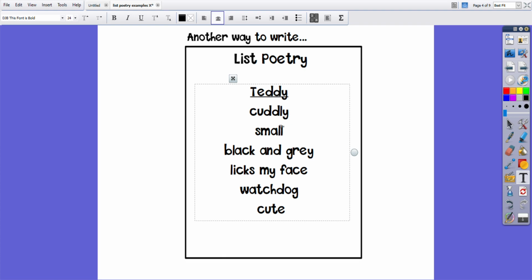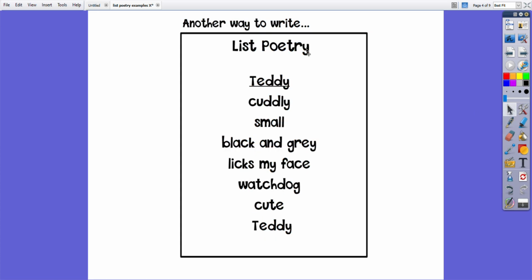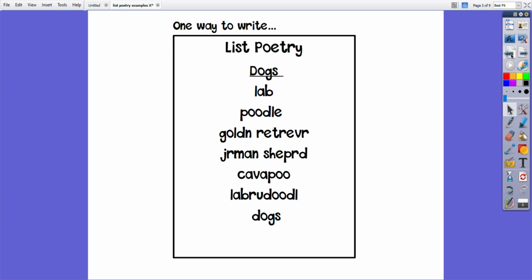Let's see. He's cuddly, small, black and gray, licks my face, watchdog, cute. And then remember, the last thing we do in a list poem, I put the title at the end. Okay, so let's read this list poem. Another way to write list poetry is to write a list about something and describe it. So here is my list poem called Teddy. Cuddly, small, black and gray. Licks my face, watchdog, cute, Teddy.